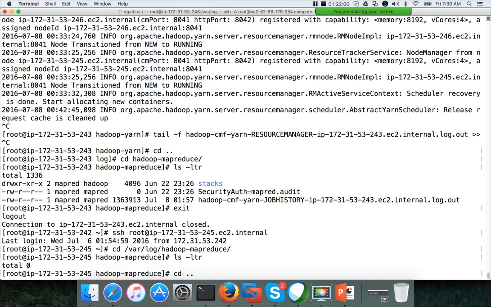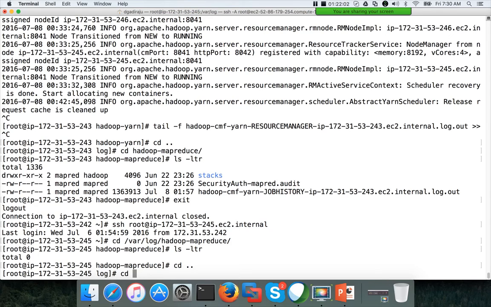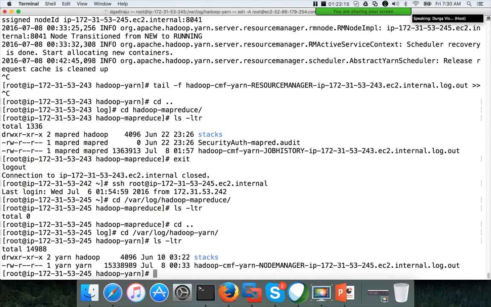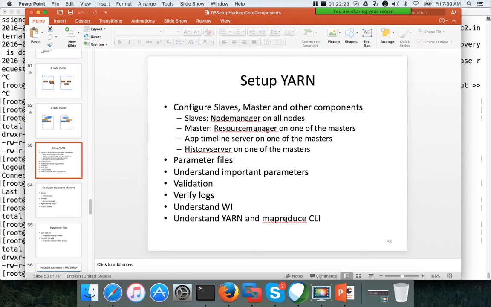And now if I go to yarn, by running hadoop-yarn and ls -ltr, we can see the log file for the node manager, because we are running a node manager service on this host. Okay, so next, understand the web interface.